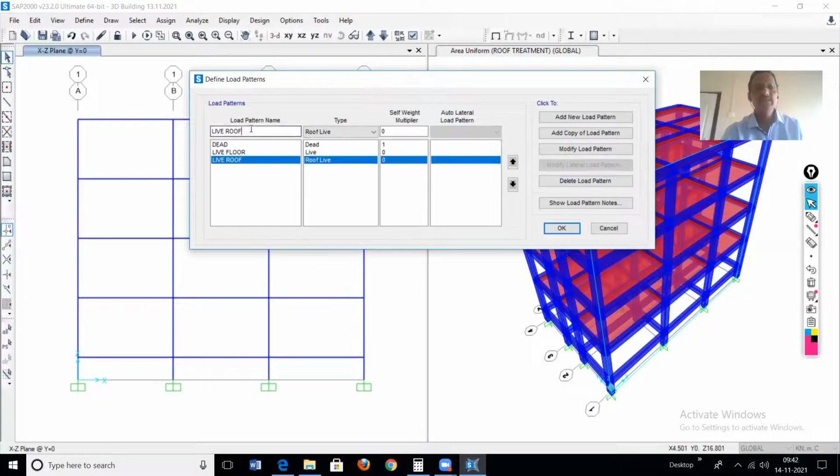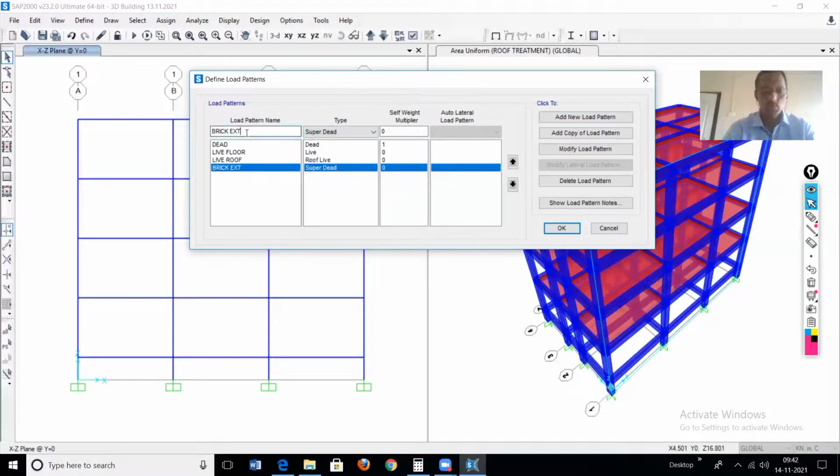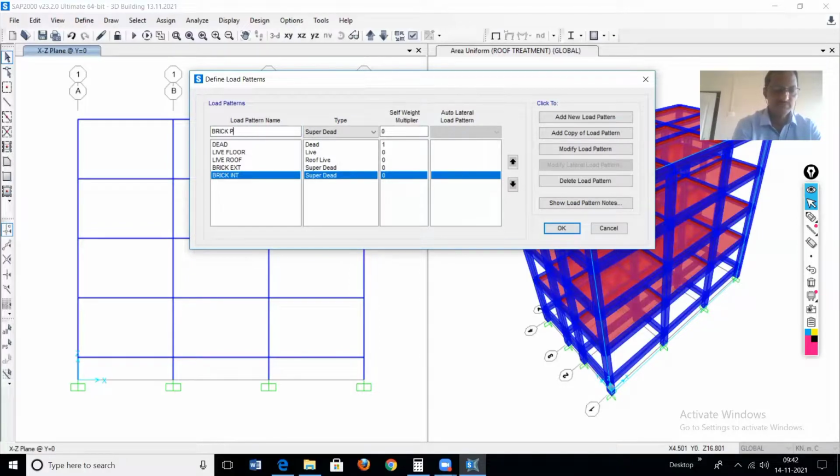So we have to define this. Brick wall external. In the type of load, now it is Super Dead. In that category we have to define this, so it is Super Dead, add this. Then brick wall internal, again it is Super Dead, add this. Then brick wall parapet, just add it.